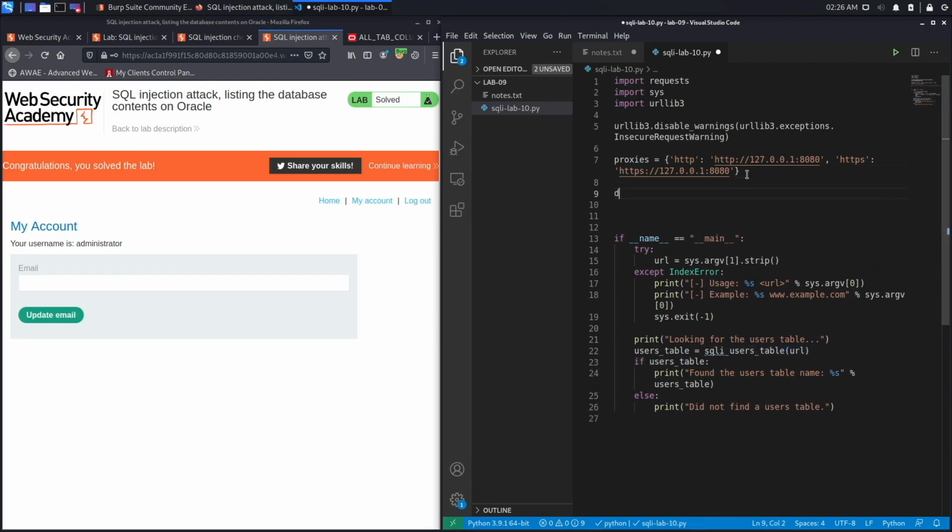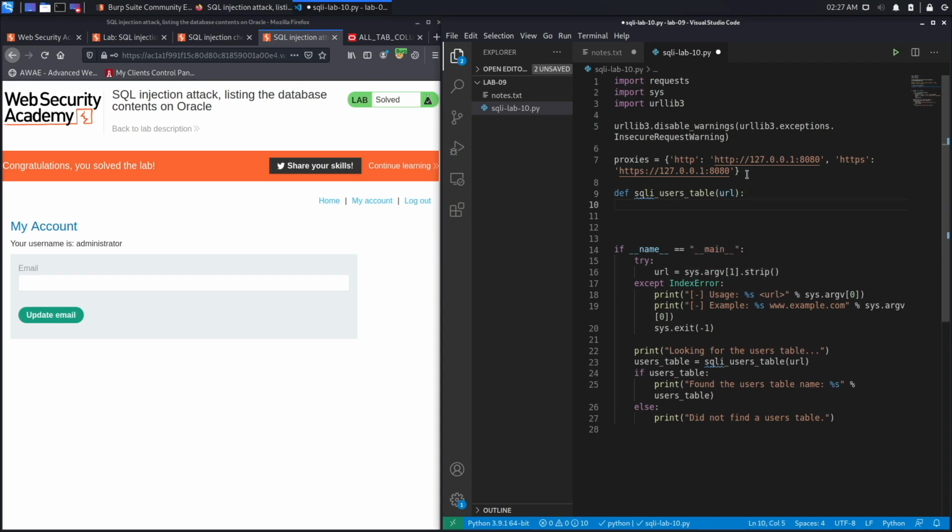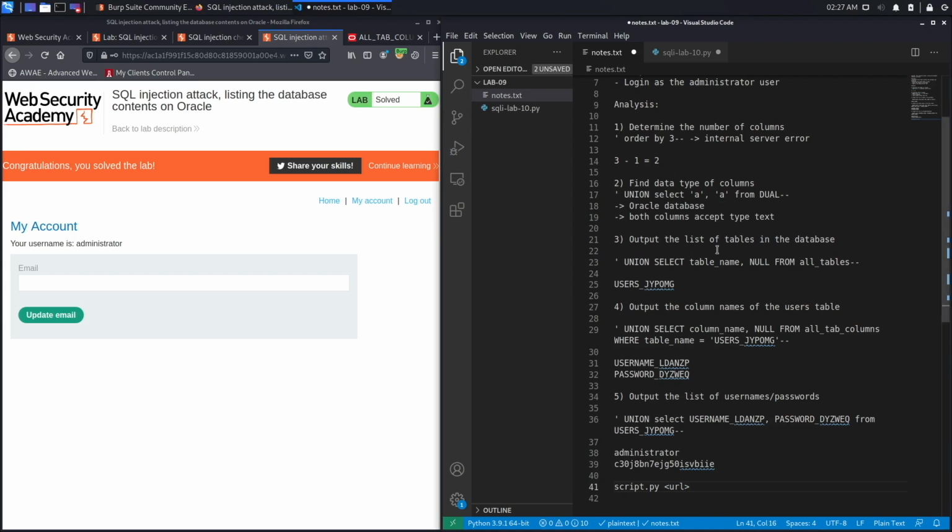All right, so let's write this function over here. So we'll do it in this section. Okay, so it's def SQLi users table URL. First, we set the SQL payload, and that's equal to this one over here. So the payload that outputs the list of tables in the database.